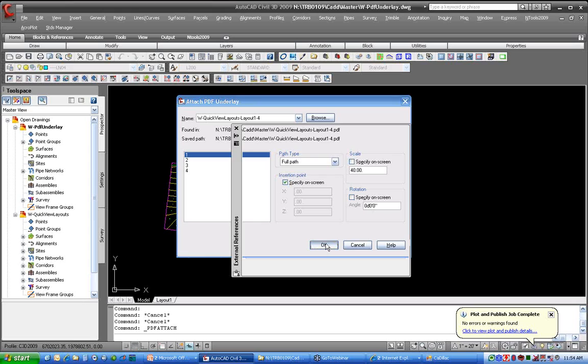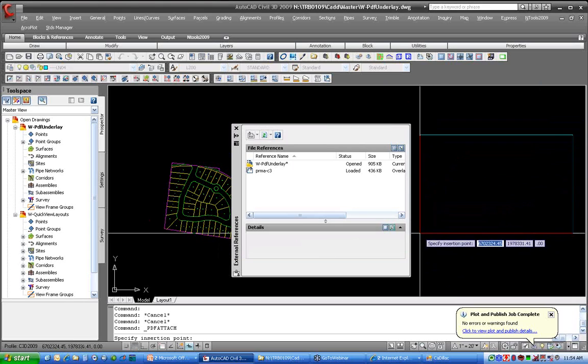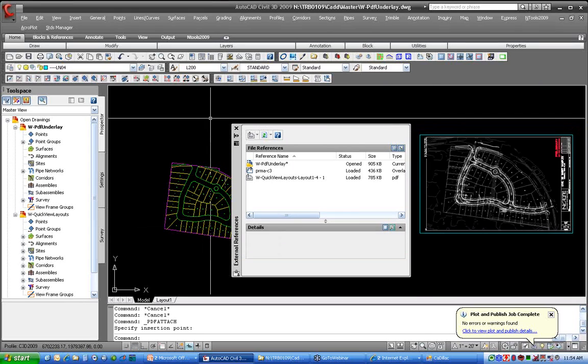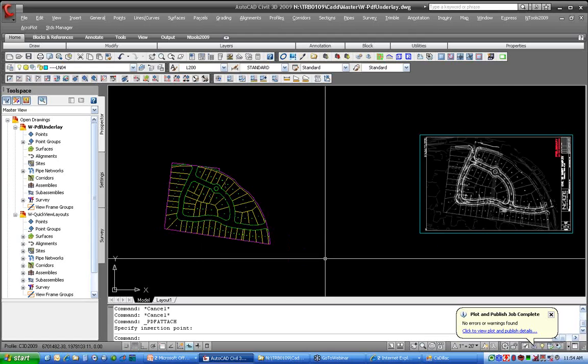So let me pick OK, and it'll ask me to insert that, and we'll just plop it in right there. So you can see that scale-wise, I did get the correct scale at 40 scale. And what I'm going to do now is use some of the object snap functionality to line it up with the rest of my site.